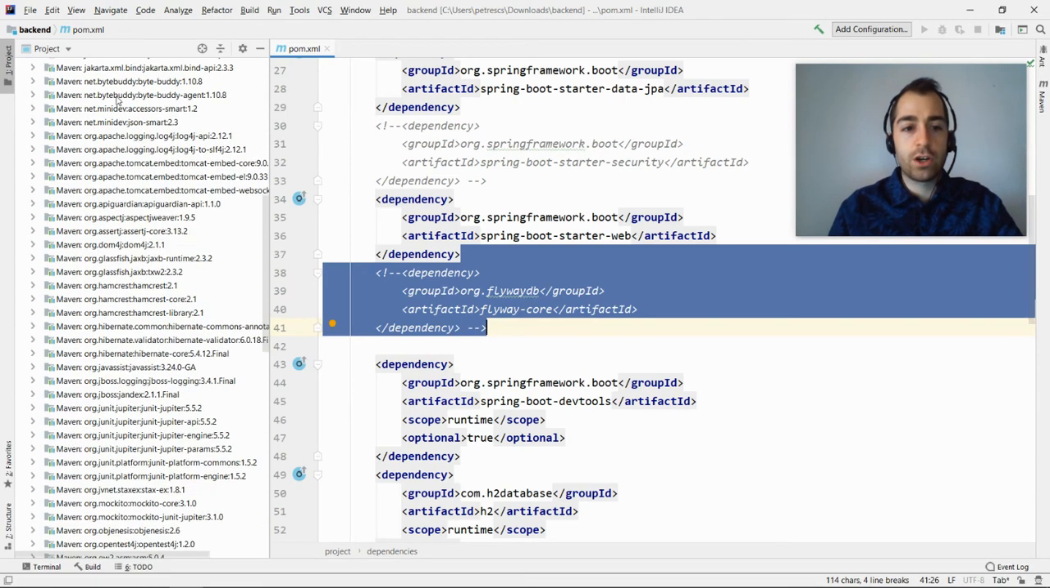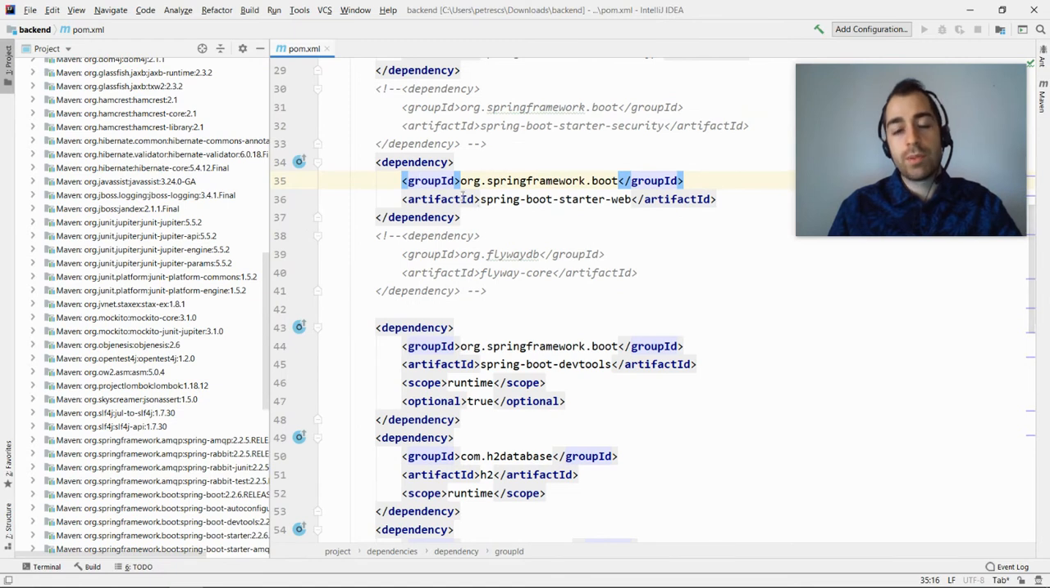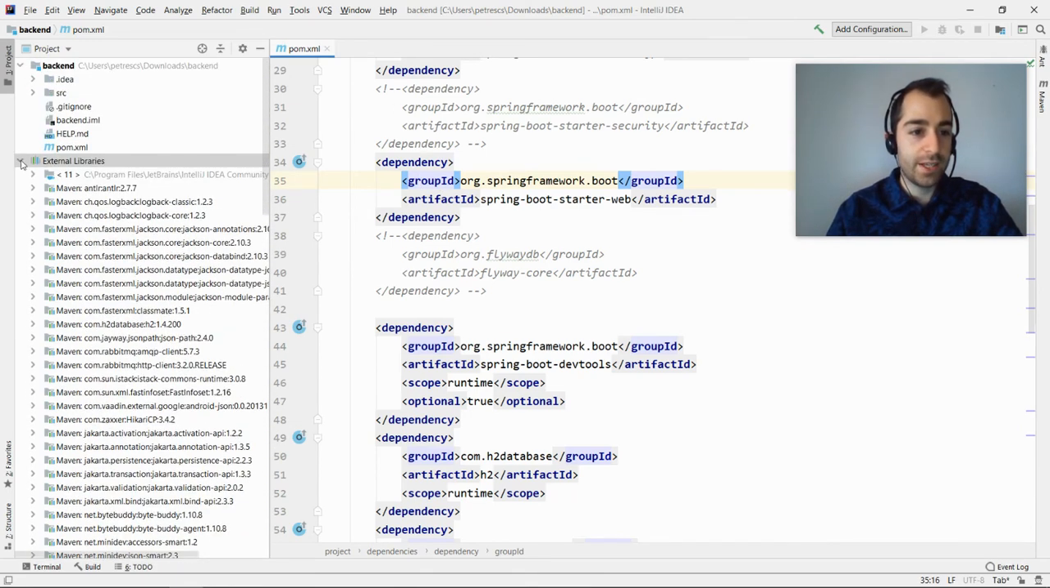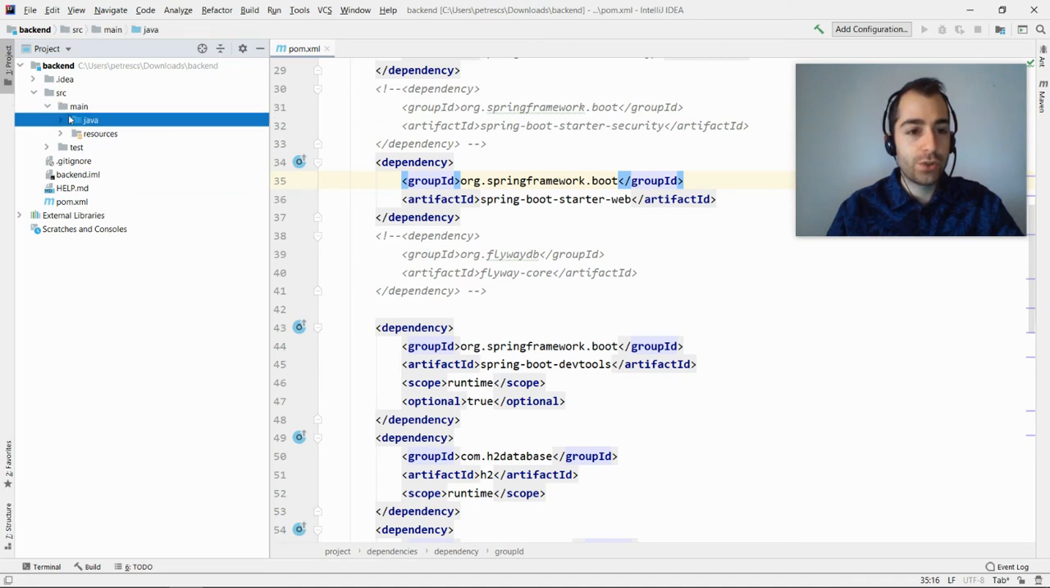You notice here that there are a lot more than just the ones in this list, because each of the dependencies in this list may have further dependencies of its own, and then the dependencies of our dependencies can also have dependencies and so on. So it's like a tree of dependencies.